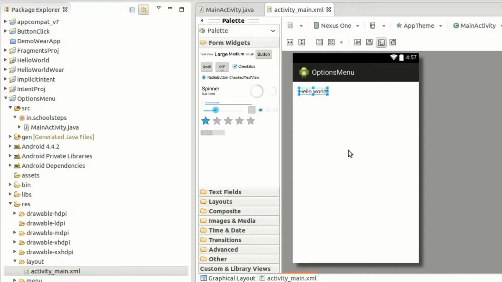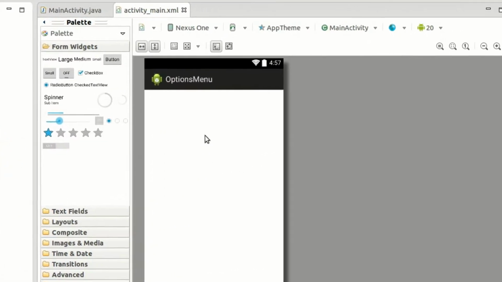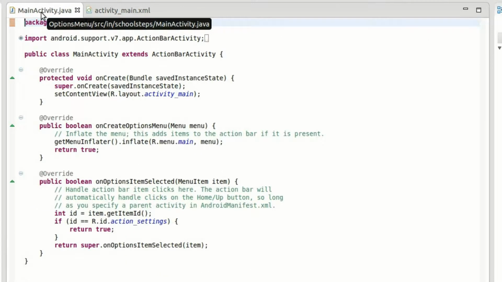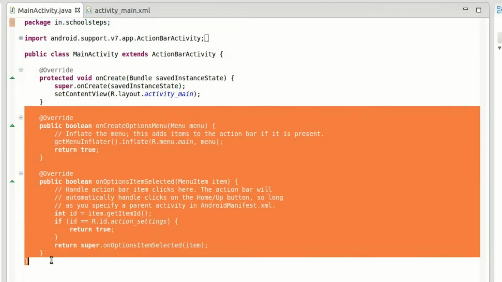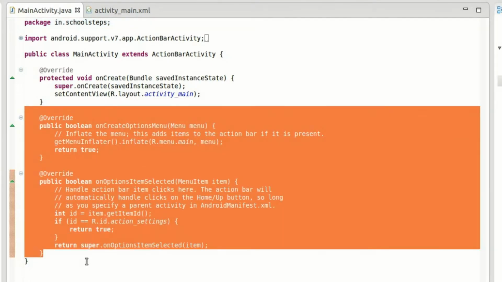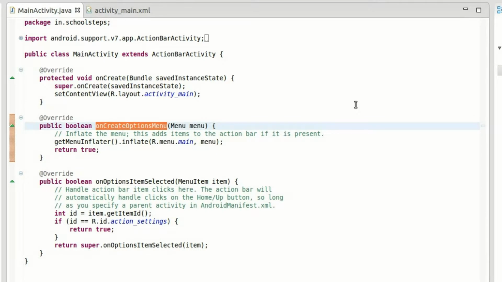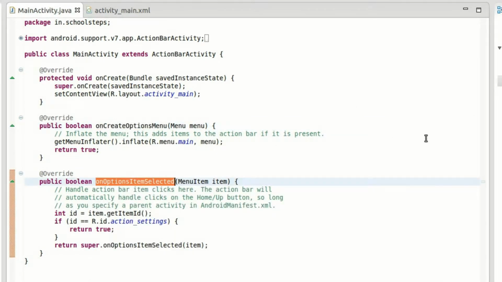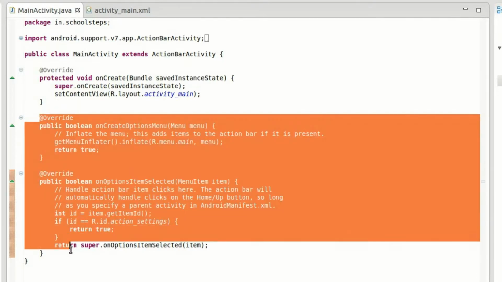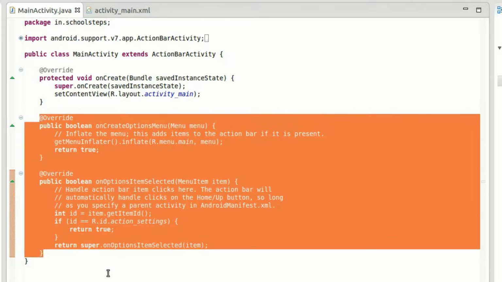Let's delete this hello world, save it, go to the MainActivity.java. Right here it has created two extra methods. One is onCreateOptionsMenu and the other one is onOptionsItemSelected. These two methods are the result of the blank activity.